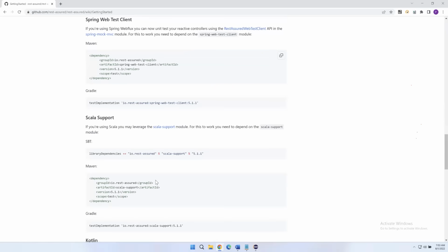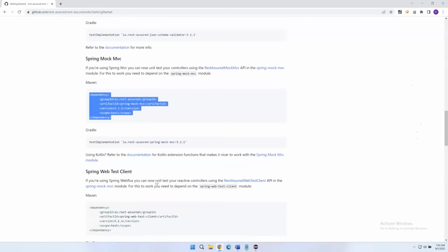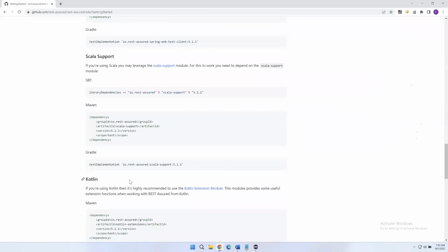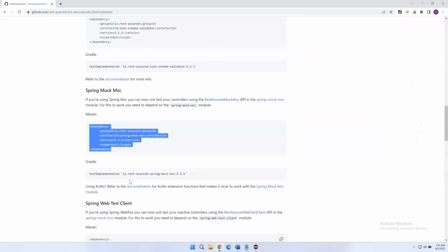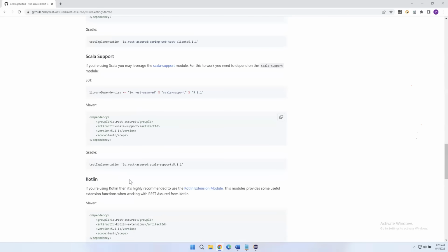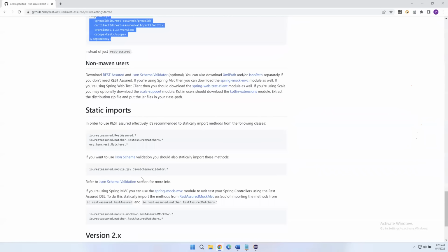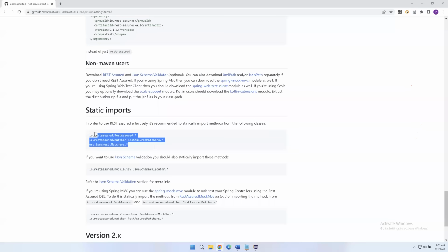So they have mentioned what are all dependencies we required, especially in Java. They will suggest Java 9 actually. Even Java 8 they are not suggesting; they are basically suggesting Java 9 here. So these are the required dependencies which we have to import. And once we imported all the dependencies, then we will discuss about the static packages.